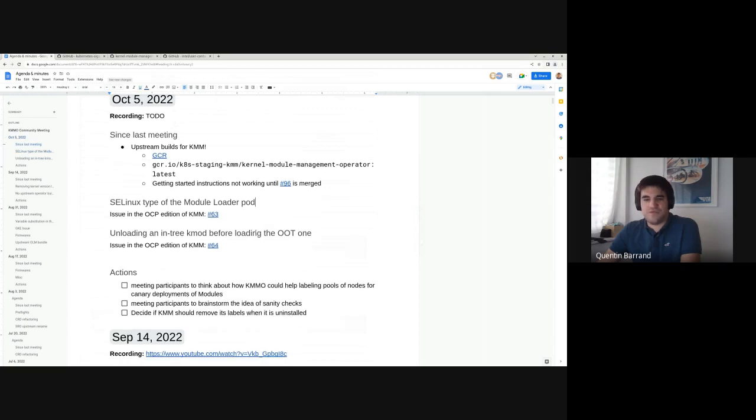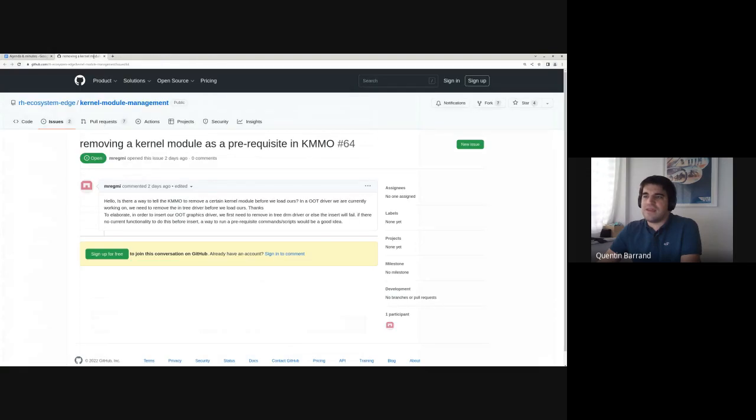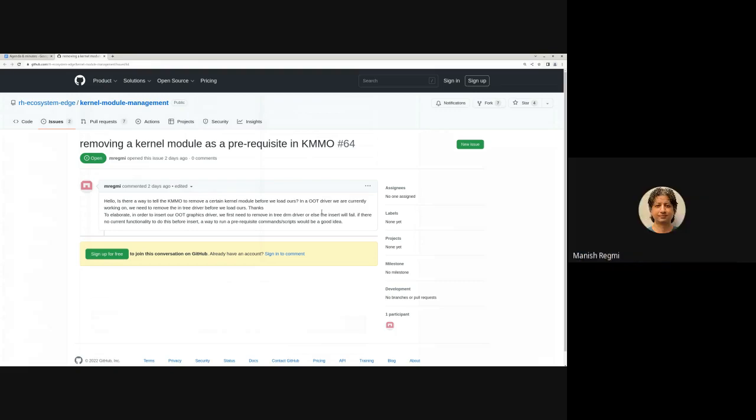If not, then I would move to the next item in the agenda, and that's another issue created in the downstream repository, and that is removing a kernel module as a prerequisite. So here I understand that you would like to unload the in-tree module before loading the out-of-tree one. Is that correct? Yes, that's the issue we are having. Currently, we are doing it manually, but we would like something more automated.